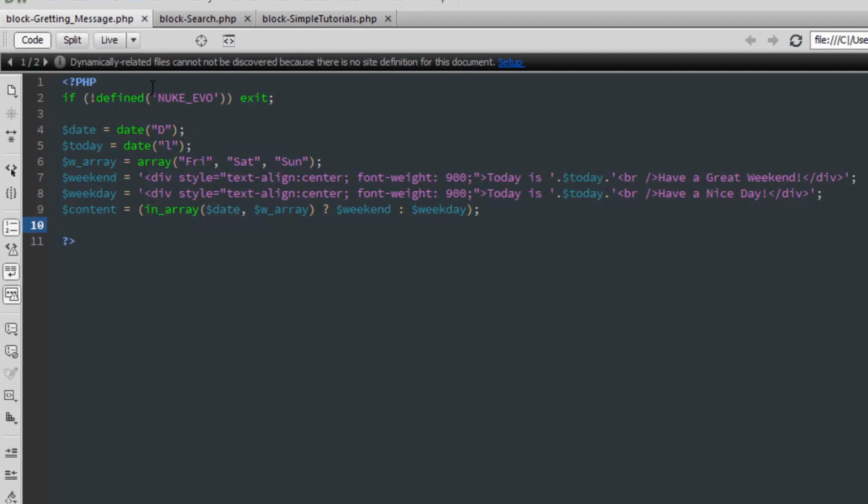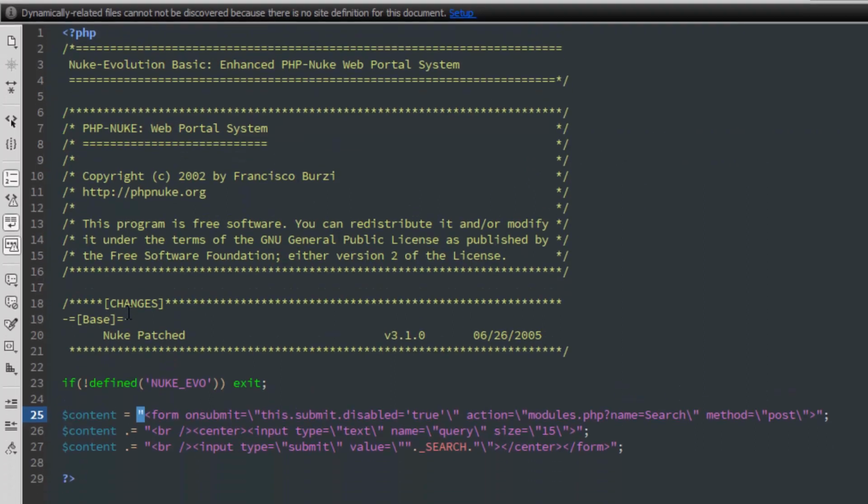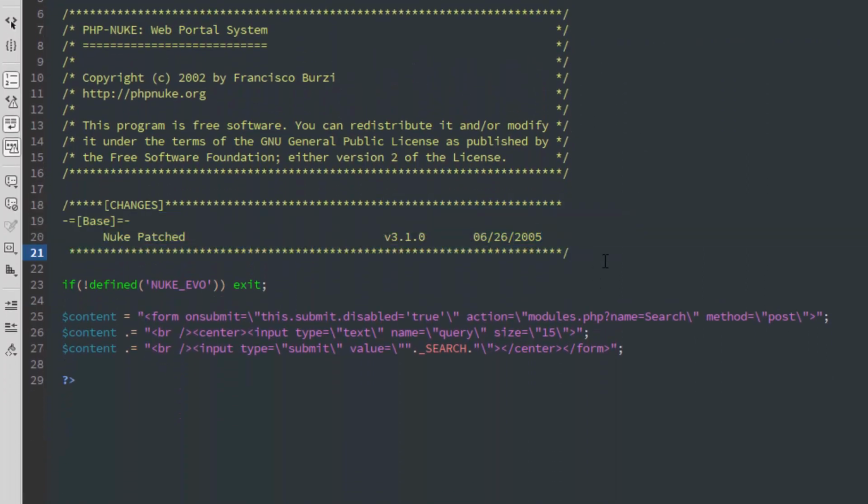Here's the greeting message that I created. This is a basic layout of a block. Granted, this is using some PHP, using arrays and a ternary operator to figure out which one to display. A little bit easier to understand or follow is this one right here. Basically, instead of using echo in PHP, you need to use HTML content.